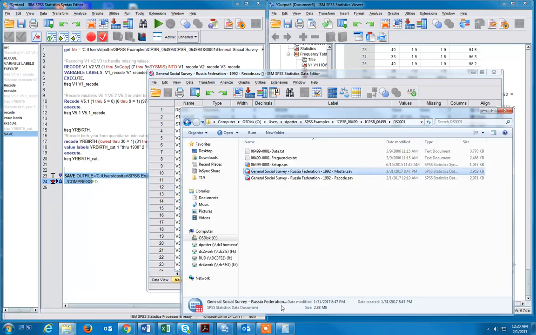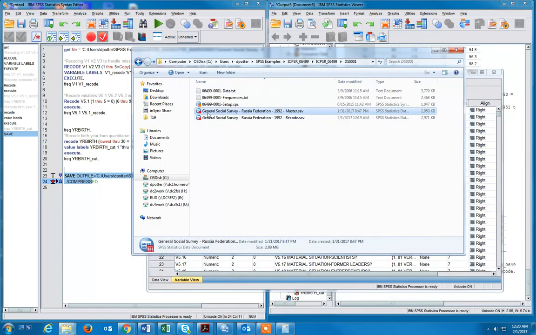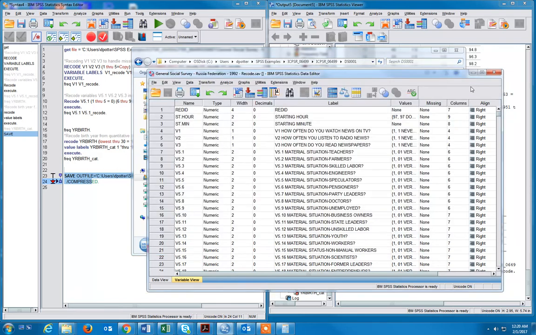I can go to, again, this is where I've stored everything, and I see here that I have my master file and then my also newly recoded data file. And so now I've got two data files, the master and the recode, and so I have my recode file saved. I can come back and I can use it again in the future.